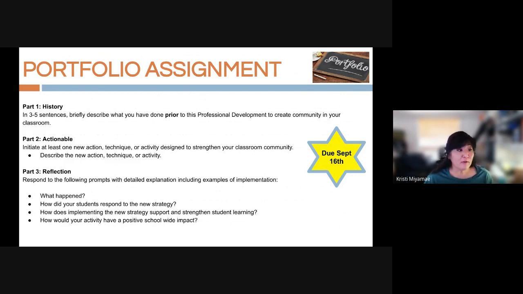Then part 3 is that reflective part. If you can answer those 4 prompts, you're going to tell us what happened. How did your students react and respond? How does implementing this new strategy help to support and strengthen student learning? Because again, a lot of these entries are all about showing that growth. And the last one, how would your activity have a positive school-wide impact? How are they going to take this and apply it out to different settings? Okay? Any questions on what you're going to be doing for this entry?